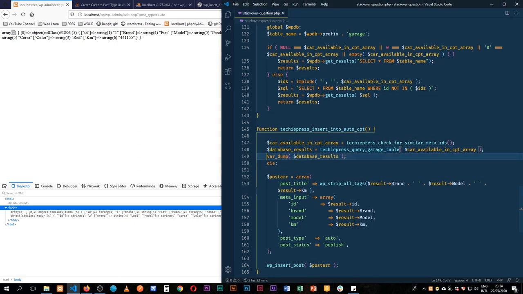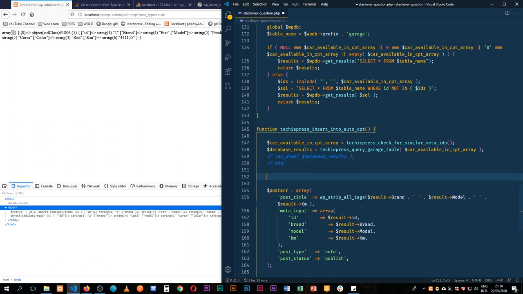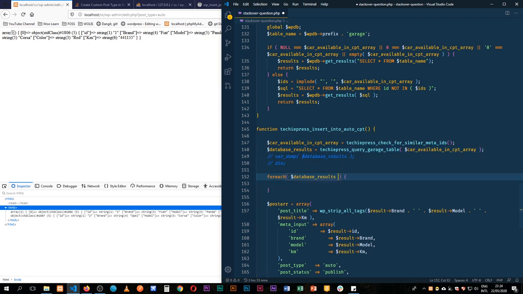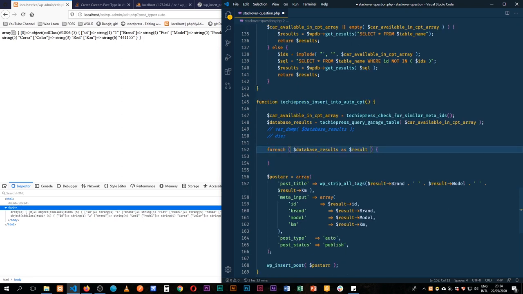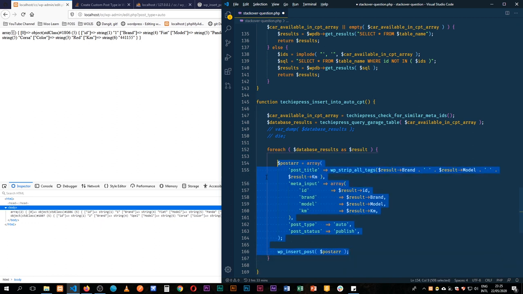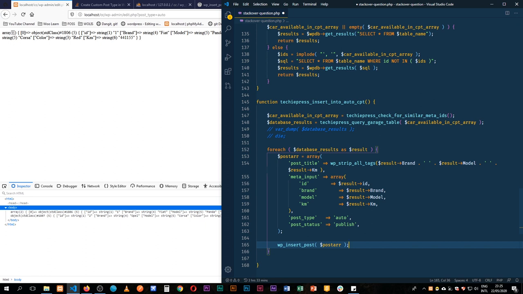Now I'll comment this out and say, since our results come back as an array, we're going to use a for each statement. So for each database results as result, as a single result at that point, we are going to get all of this here, and then we're going to move it inside our for each statement. So for each result that comes back, we are going to get all the information that comes back as a result brand, as a result model, as a result kilometer, as we are seeing it from here. Then we are looping through that and inserting that as a post.